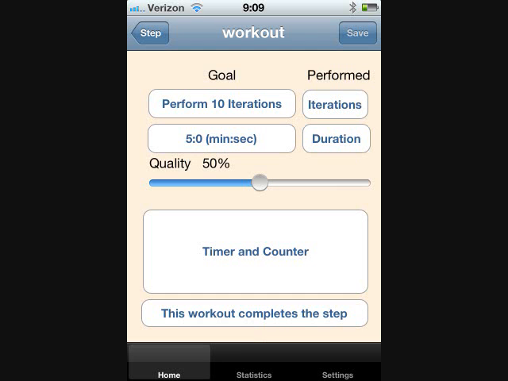Back at the workout window, the number of iterations performed was already showing in the button under the Performed heading. I adjusted the quality of the workout to 30% since we didn't do well on our initial attempt. I did not want to continue to the next step, so I was careful not to press the This Workout Completes the Step button.